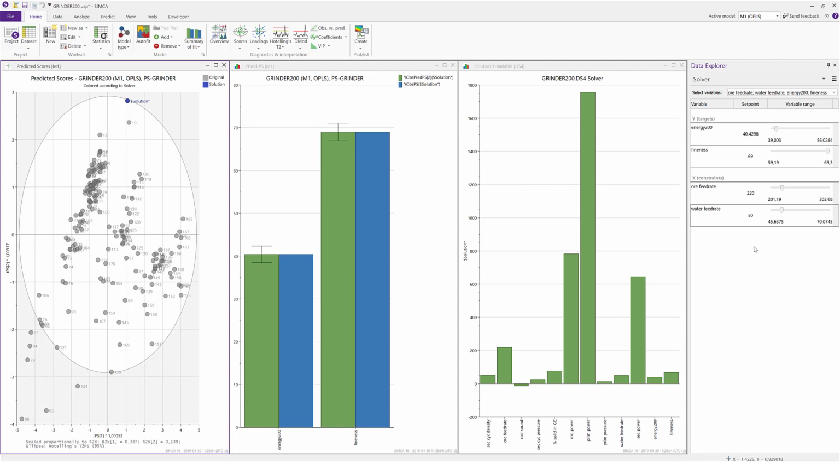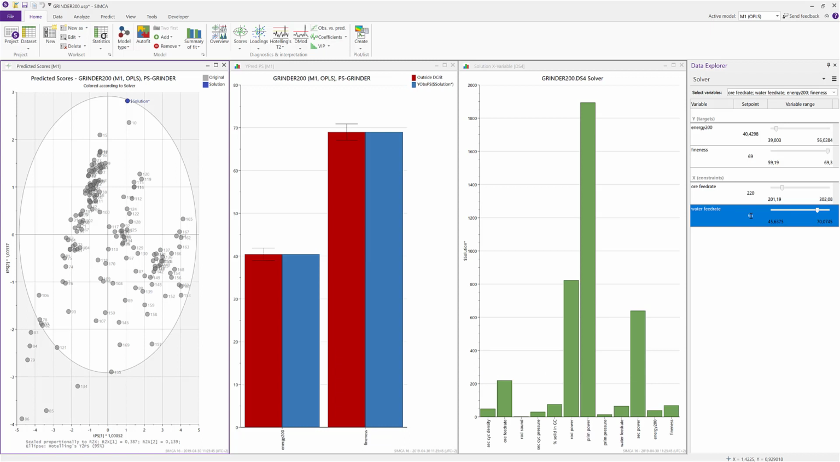Looking at the available historical data, the training data, with a feed rate of 220 and 50, and a fineness measure of 69%, the lowest energy consumption seen was 47 units. But what if we ask for something different? For instance, an increase of the water feed rate to 65. Now the prediction bars turn red, indicating that what we asked for is not available within the model domain.